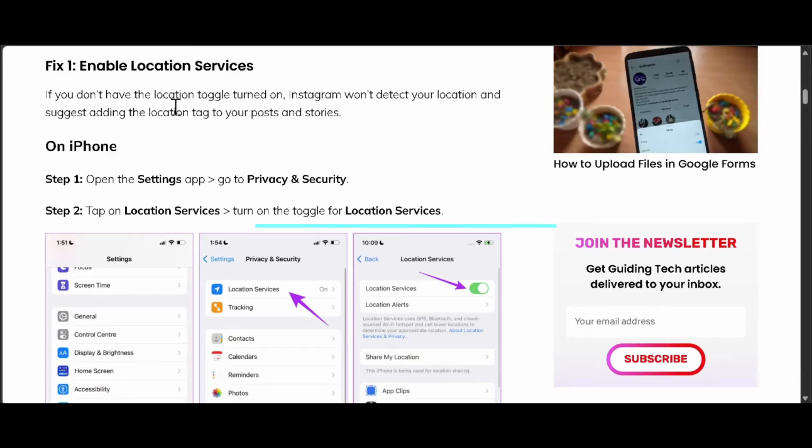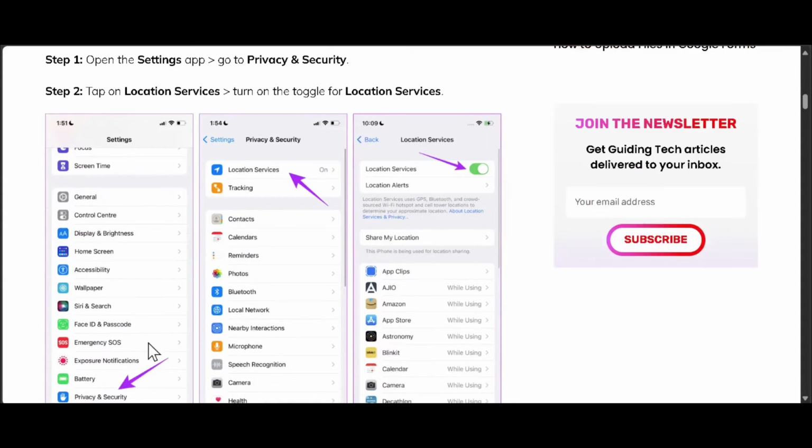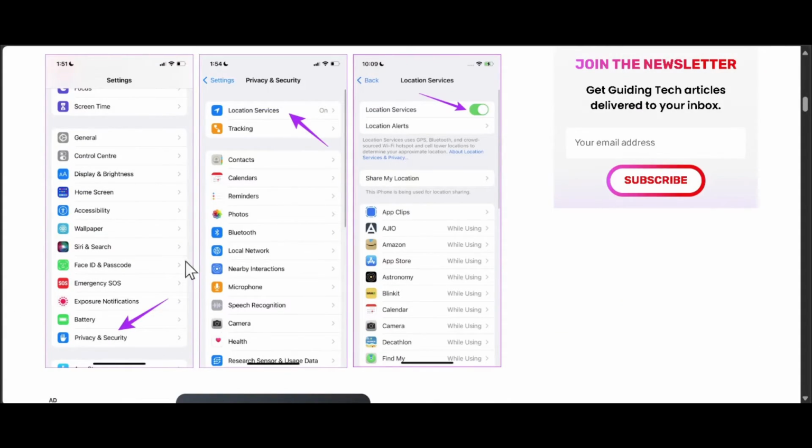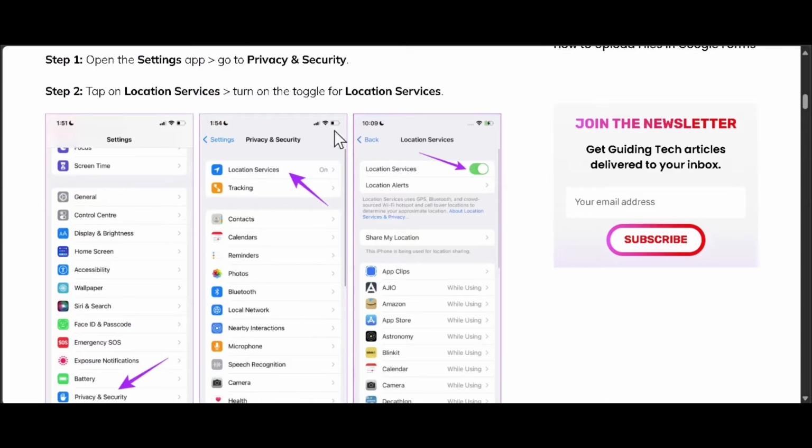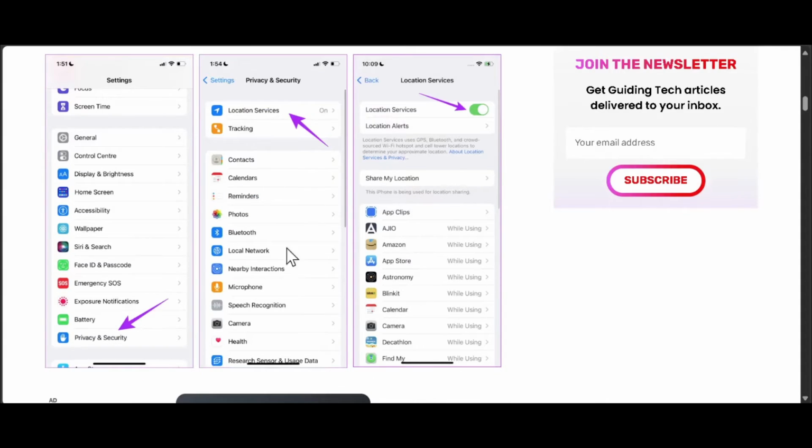So the first thing you need to do is to enable location services, or to enable your location from these settings. So on iPhone you need to open the Settings app, as seen from here. After that you need to go to Privacy and Security. Then you need to click on Location Services and turn it on. Be sure that Instagram is turned on also.